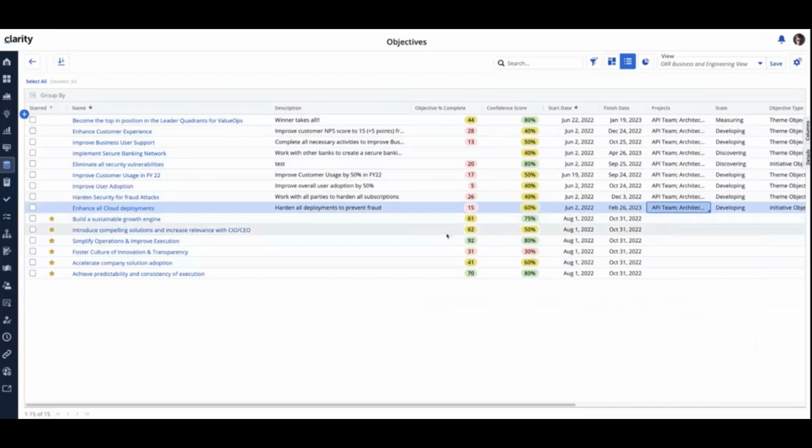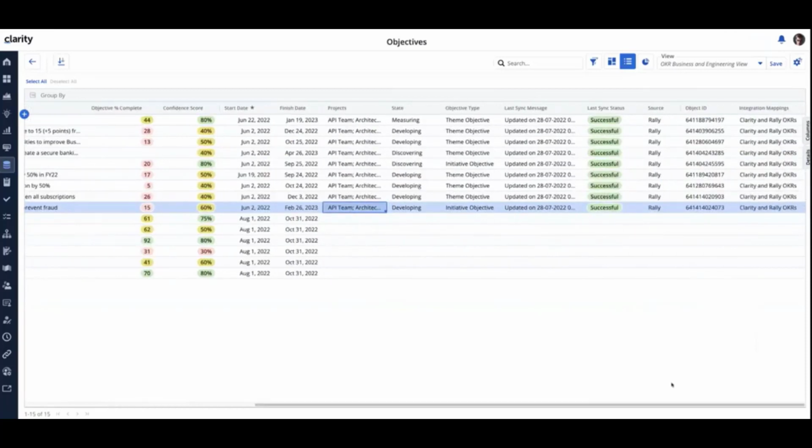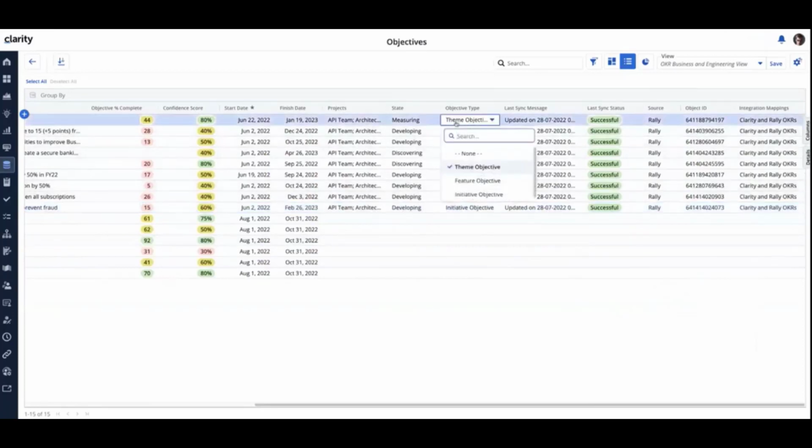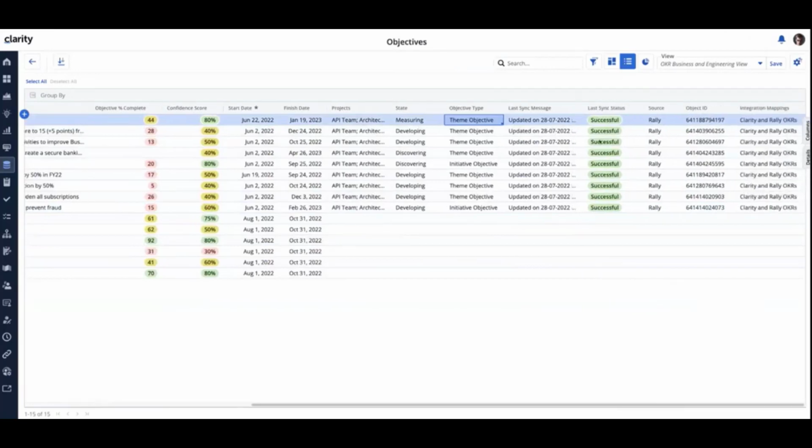I'm going to go ahead and close that flyout, which I already did. I just want to point out some other elements here that came over with these engineering OKRs. We got the objective type. That's the hierarchy level, right? Those are all here. We got the read-only message, successful and or when the time occurred, and we have visibility to the source. This object ID is populated when there's a successful integration, as you can see by the last sync status. And the integration mapping is auto-populated to tell us which integration mapping is used.